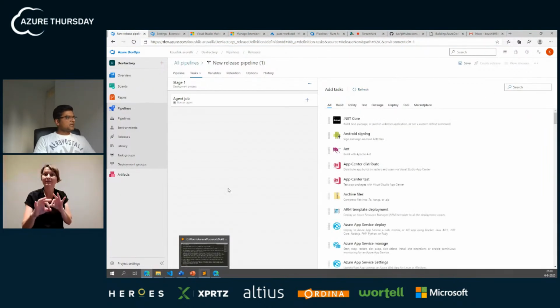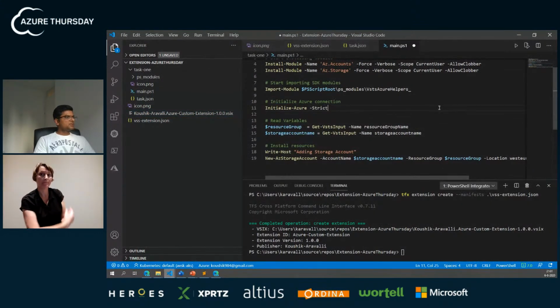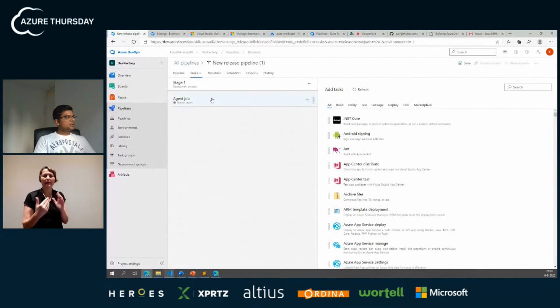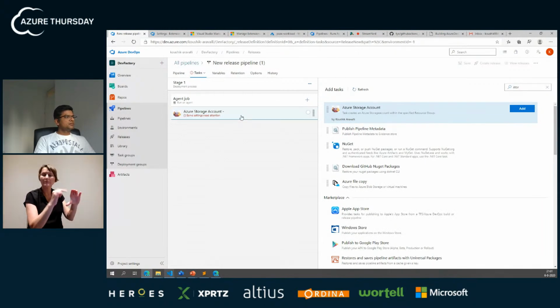Within my task, I named it as storage, if you have seen the name of it. I haven't even saved it. All right, let me do this again. But when we use this extension, here we can say storage, and there it is. There's a storage account which I created, and I can add it.